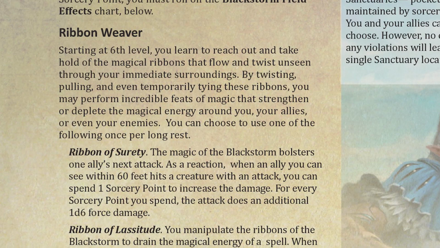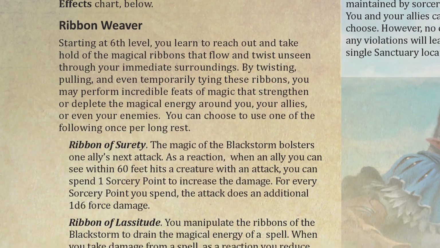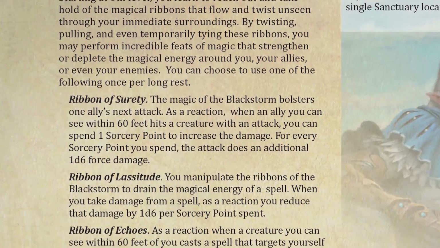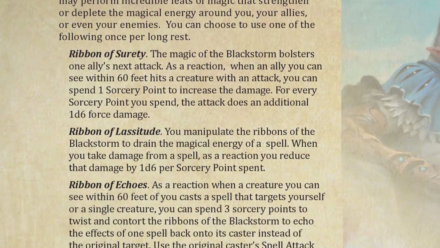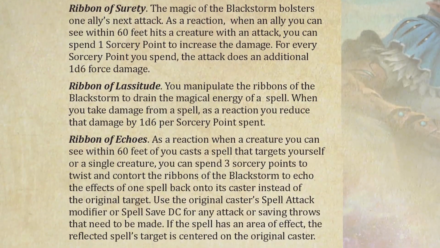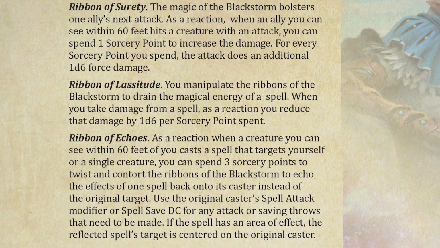So this obviously made me think. We'll get back to it. Now, this feature gave me some ideas and some very, very distinct imagery. The idea with this is basically that the ribbons of magic in the Blackstorm each have different effects. You can see here that the given examples are the ribbon of surety, lassitude, and echoes. This immediately struck an image in my mind of a ranger pulling back their bow as a ribbon wraps itself around the arrow and is launched at an enemy, applying the associated effect.